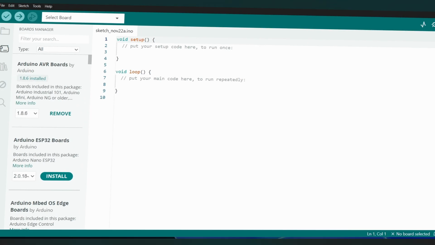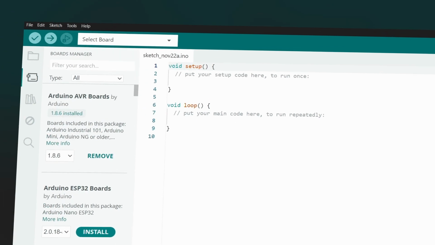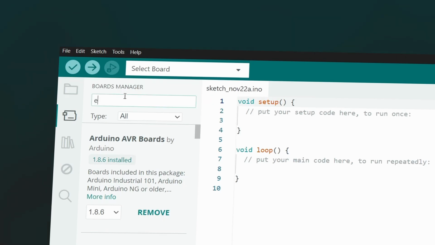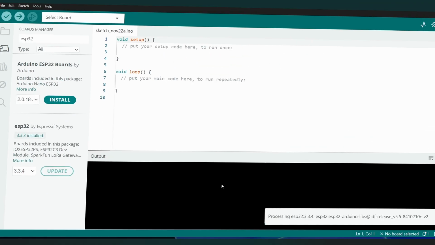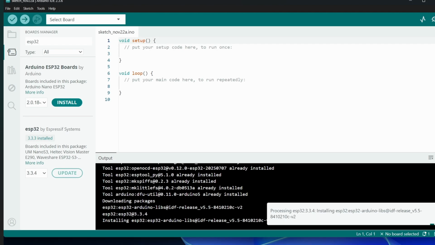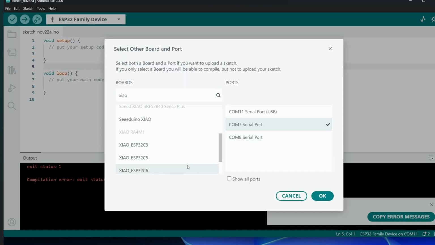Once we close the window, the IDE will start downloading the additional board data. Next, go to the Boards Manager, type ESP32 and install the library by Espressif Systems. Now we can select the XIAO from the device list. Let's select the board and the port it's connected to.